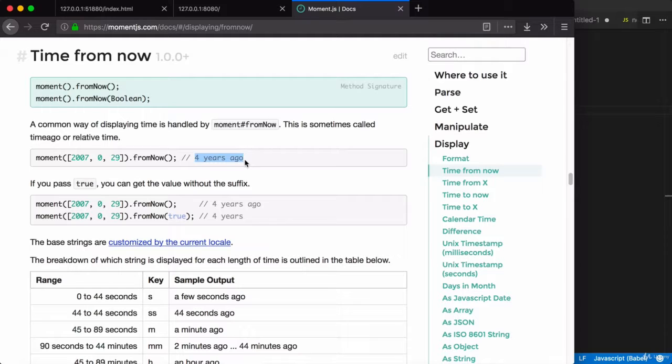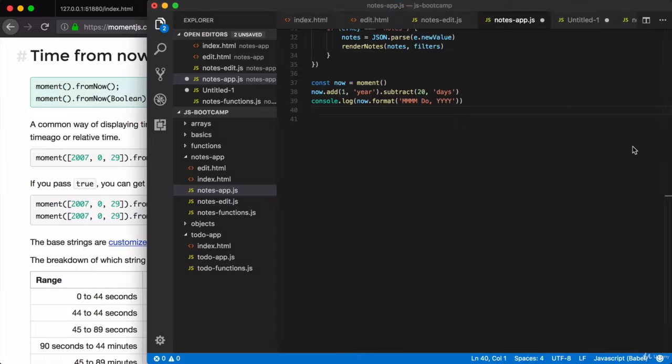When we use from now, it actually runs this calculation. It takes your moment, it figures out exactly how far in the past or in the future, and then it returns the little string. In this case, we've taken our moment and we've manipulated it away from the current moment in time. We added a year and subtracted 20 days. So let's go ahead and see exactly what we get when we use this from now function.